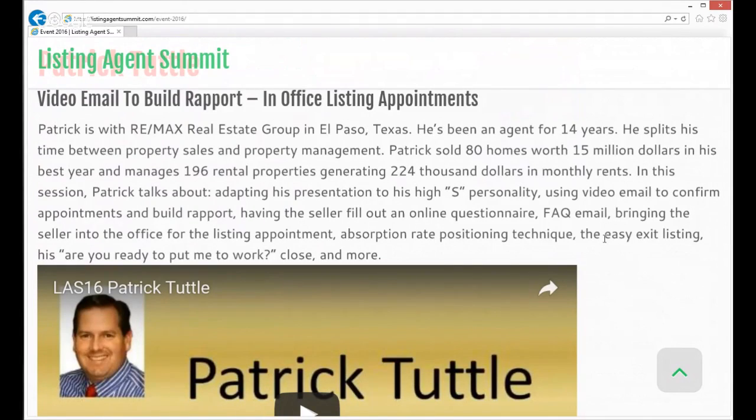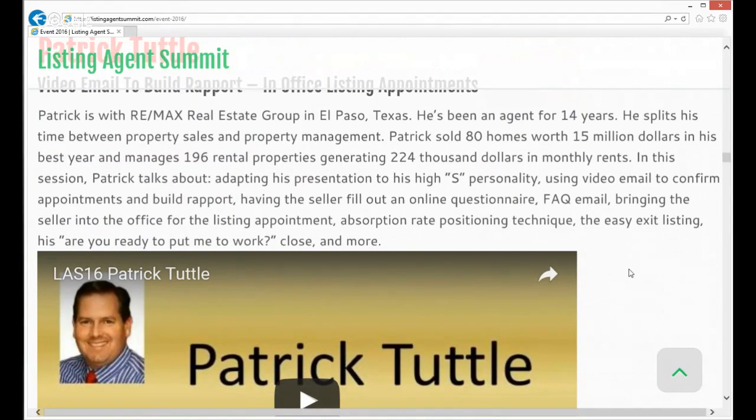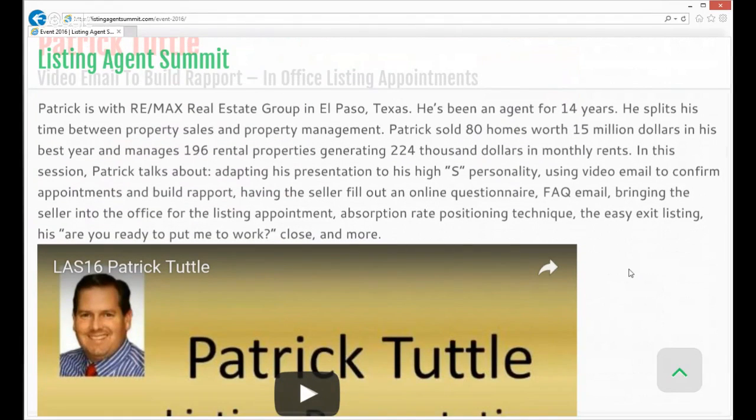It's all designed to speed things up and to build this rapport before they meet with him, which is important for Patrick because Patrick's not a big outgoing person. He's more reserved, and so he wants to use these mediums to create that bond with the seller up front. So again, he sold 80 homes worth $15 million in 1 year and has 196 rental properties on top of that he manages for people.